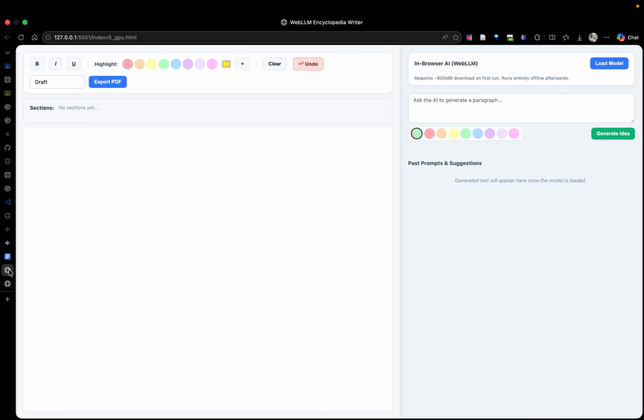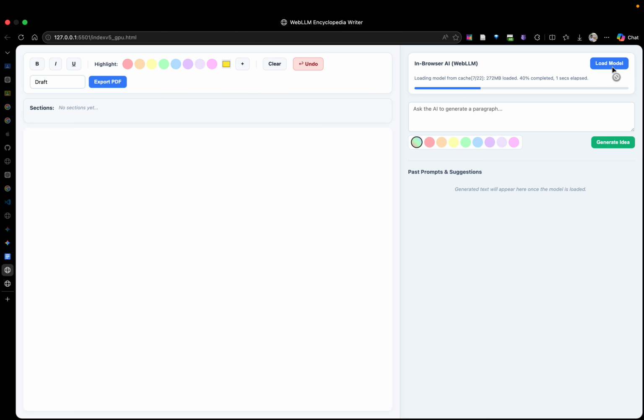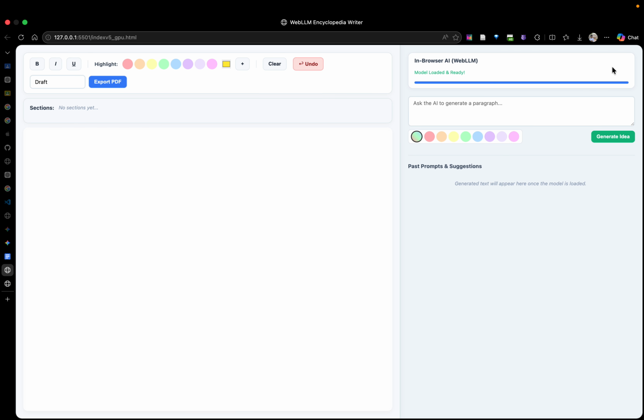So let's just run and go through one topic. Now we are going to use the model. Again, before running the model, you have to load the model. It will take some time. It will load the model. Now the model is ready to work.